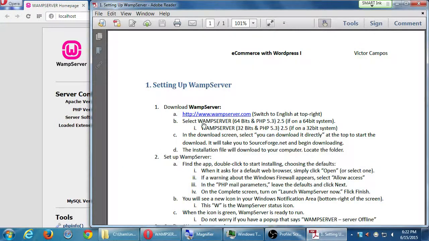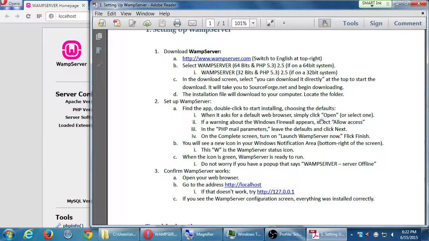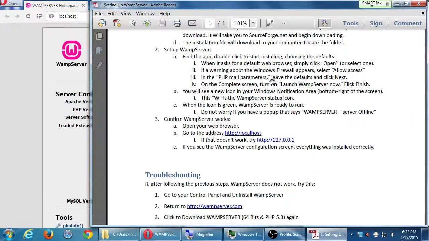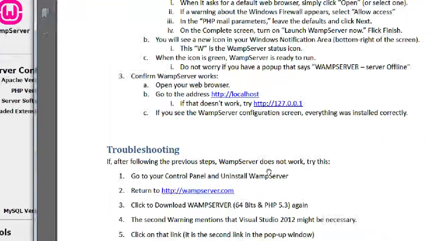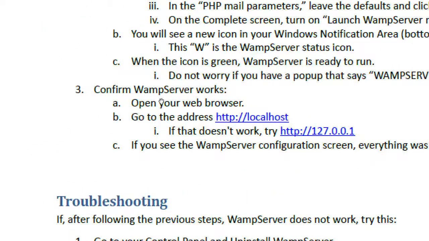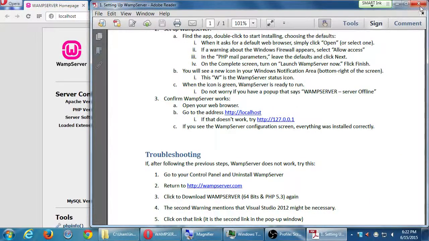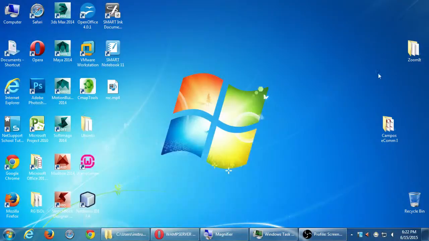My notes here are talking about downloading it, running it, installing it. And the note is on sheet number one, item number three. That's how you get back to the screen if you want to in the future. Either type localhost or you type the IP address, those numbers. Both should work, either or. We've got WAMP server. Sheet number two.